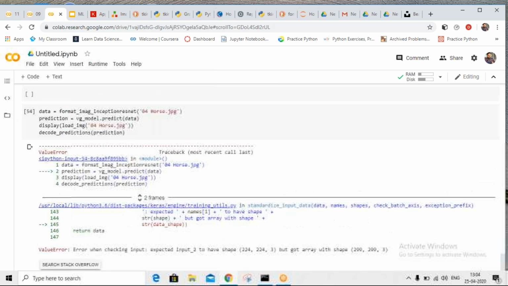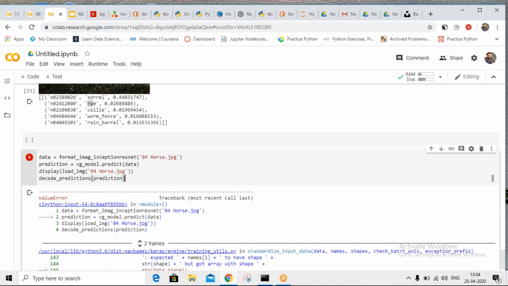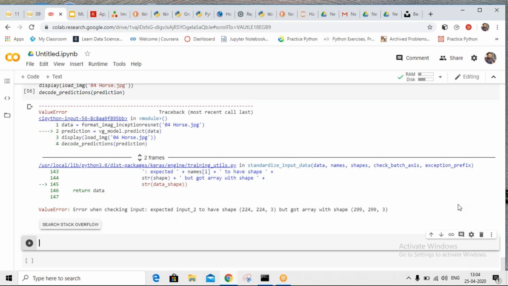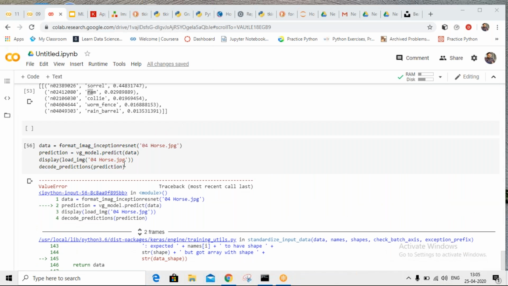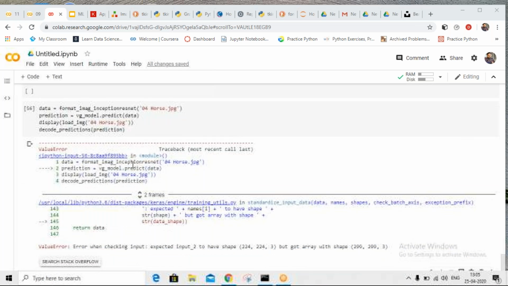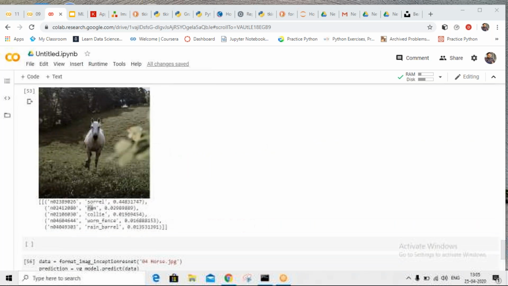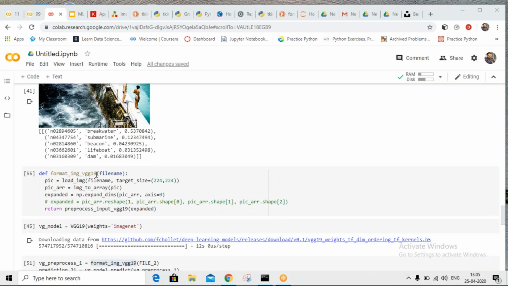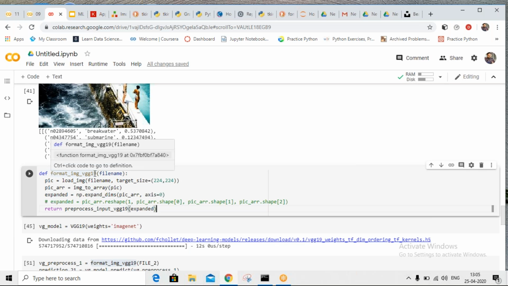Let's see. Oh, I'm using the wrong function. Oh, sorry guys, I'm using the wrong name. Obviously I'm using the wrong name, wrong function. I have to use this one. There's nothing wrong with it.